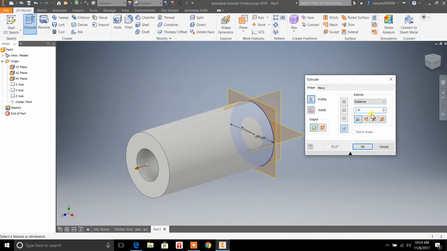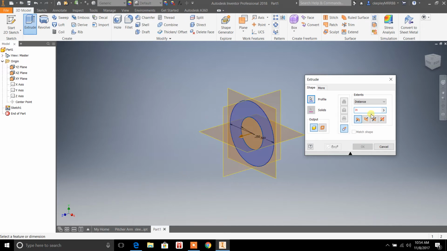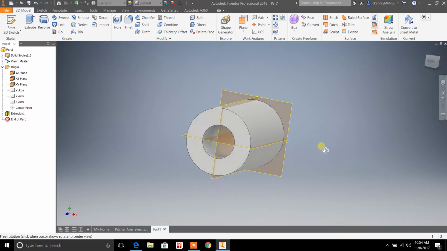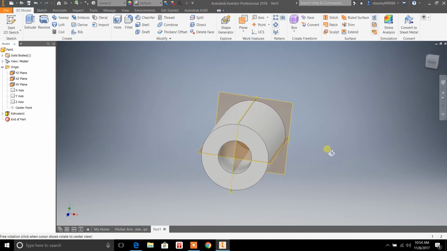You can change the distance right here in the distance field. So we could go with 0.75 inches. So I'll just leave it as such. And if you see here, it goes all the way through.